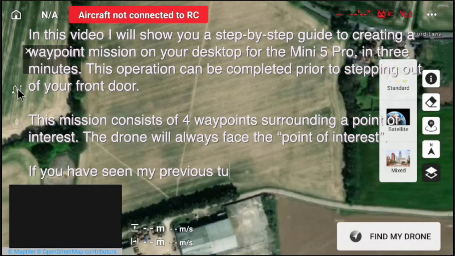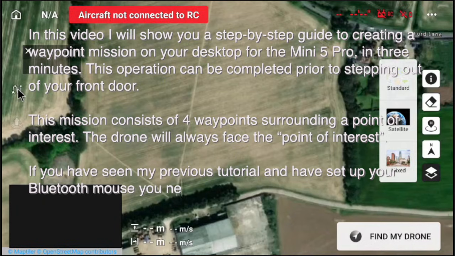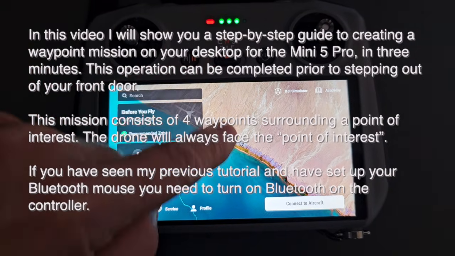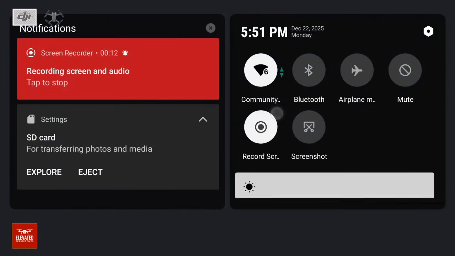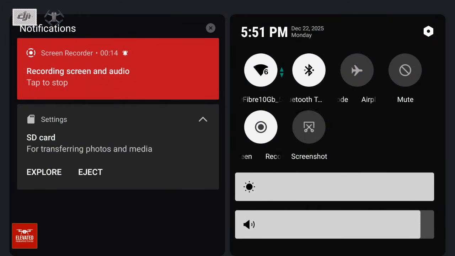If you have seen my previous tutorial and have set up your Bluetooth, now you need to turn on Bluetooth on the controller. Turn on the controller, swiping down twice with your finger from the top of the screen, and tap the Bluetooth button to turn it on. You are now ready to set up your desktop waypoints.